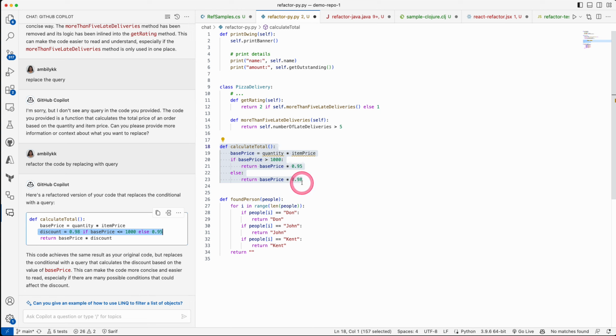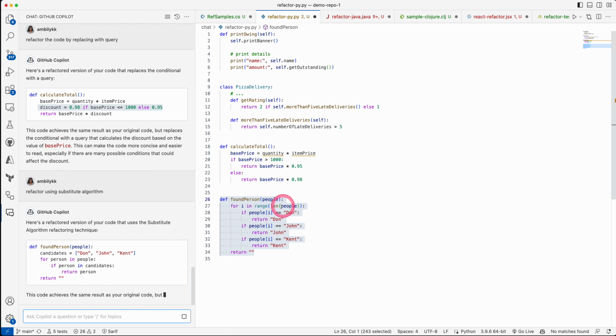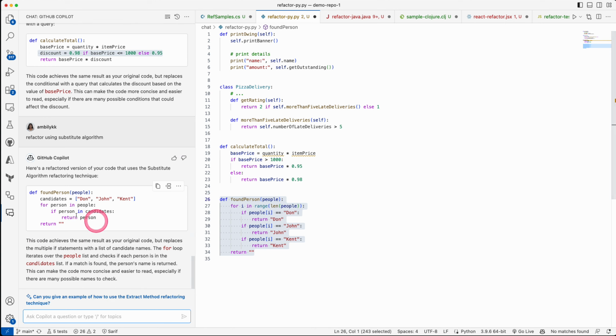Then the last one, let me go for this one. There are multiple if statements and a for loop and everything. So let us see how we can refactor this one. Refactor using substitute algorithm. So I'm going with the substitute algorithm where it will take all these candidate different names into there.